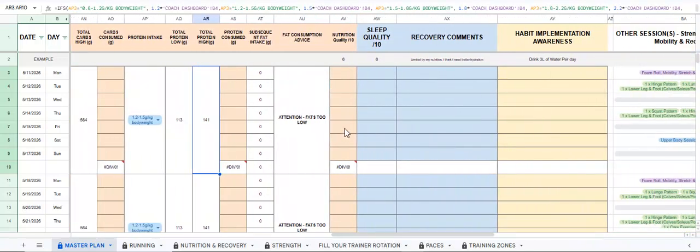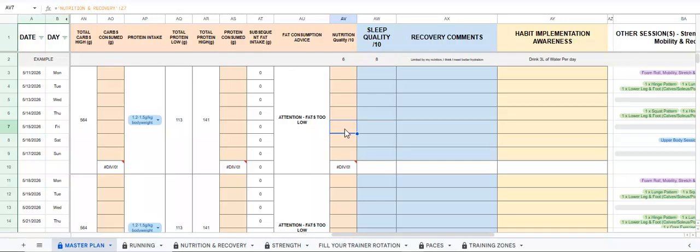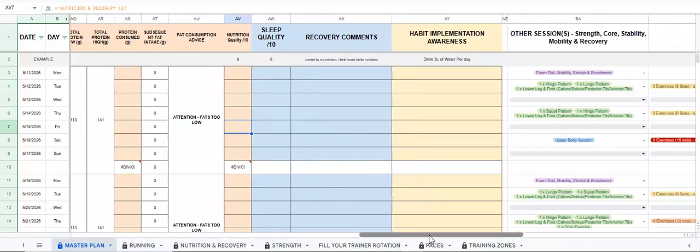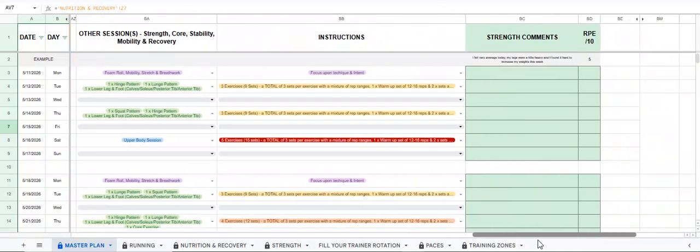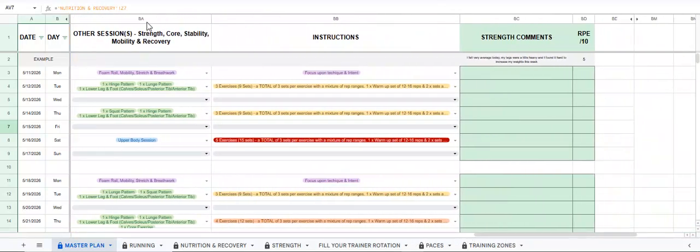You then have some other ratings such as nutrition quality, sleep quality, and then some recovery comments that you can fill in. So more and more feedback that allows you to become more aware of what's going on with your training program, and more. Then column BA onwards, this is the strength section. Now this is another add-on, comes at a slight extra cost again, but if you want your strength training included, or at least some guidance towards your strength training, this is what would be great for you.